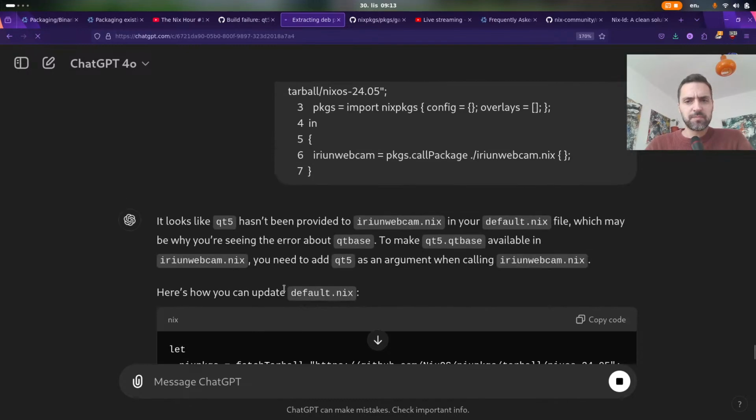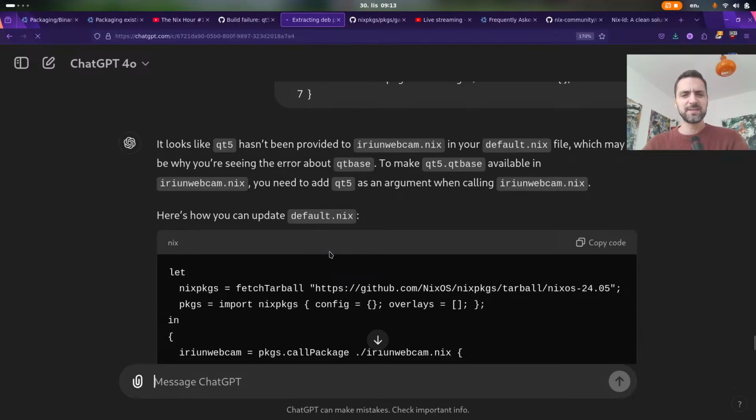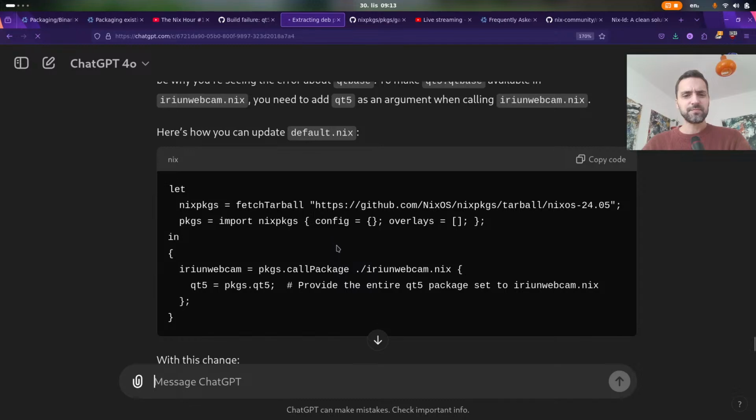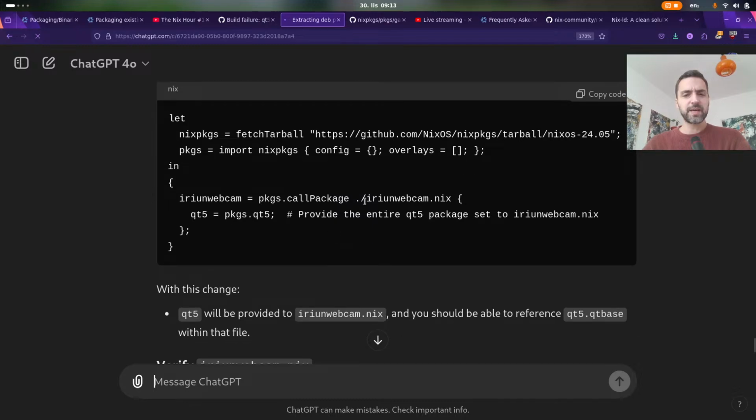That's confusing, because I have this Iriun Webcam.nix and default.nix. To make Qt base available in the Iriun Webcam Nix, you need to add Qt5 as an argument when calling Iriun Webcam Nix. Why? Packages call package. Qt5 is packages Qt5, providing the entire Qt5 package set. Yeah, but why is this?